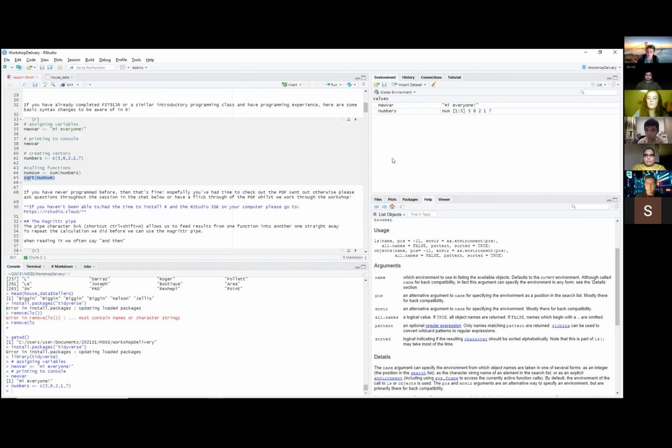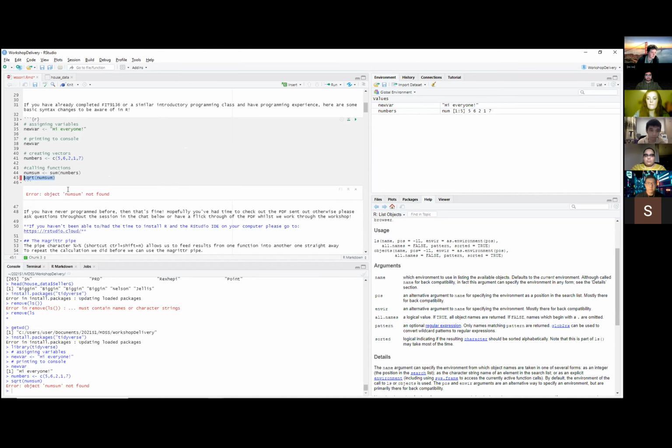We can call functions on these. So this is the square root function. So if I call the square root function on my numbers, then numbers. Sorry, if I call sum on the numbers, then it will sum all the numbers together.